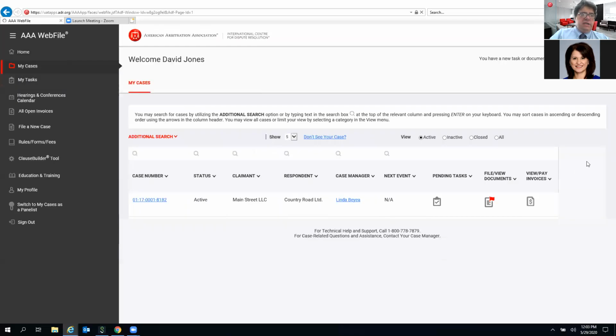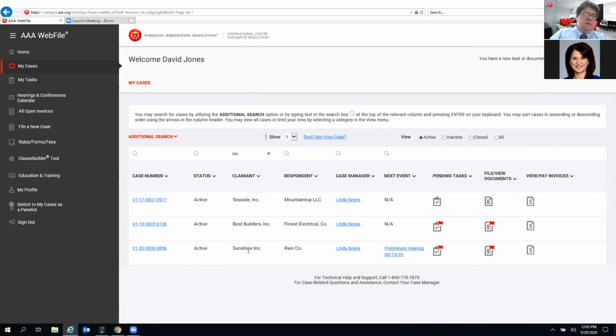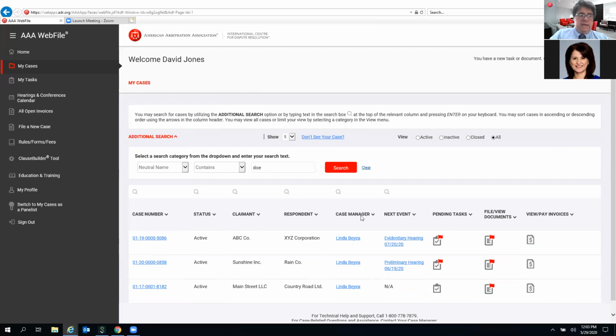Now, on the My Cases screen, this is your default view. If you wanted to view inactive, closed, or all cases, you would click on the relevant radio buttons. You can search for cases by typing text in the search box above the relevant column. The column will then filter cases which include that text. And there is additional search criteria in the drop-down menu under Additional Search. Select a category from the menu and enter your search text. The case grid will then display some prominent information about the case, including party names, case manager, next event, and any flags for pending tasks and new documents. To view a case, you would actually click on the case number.